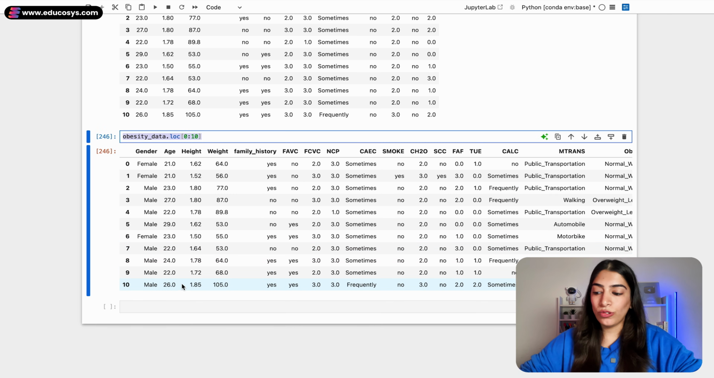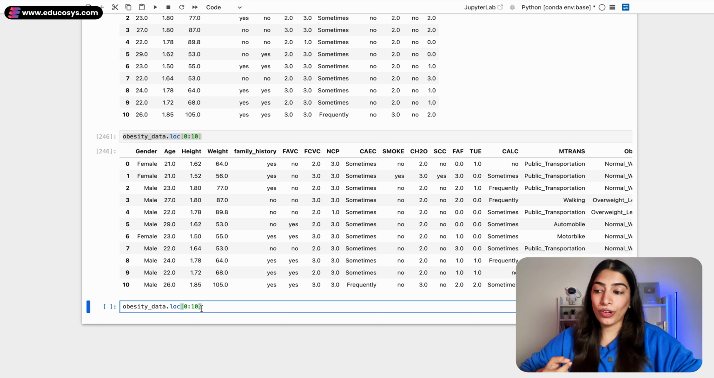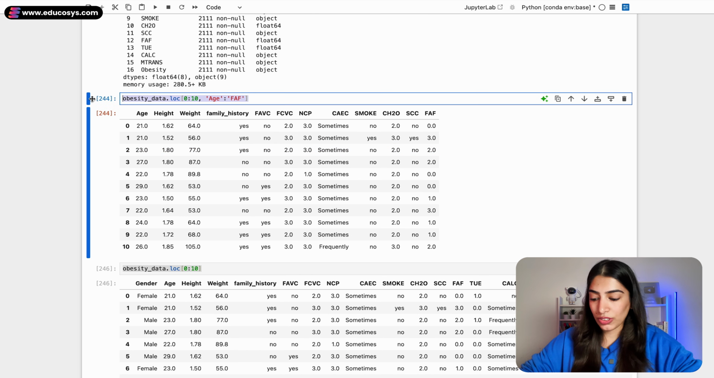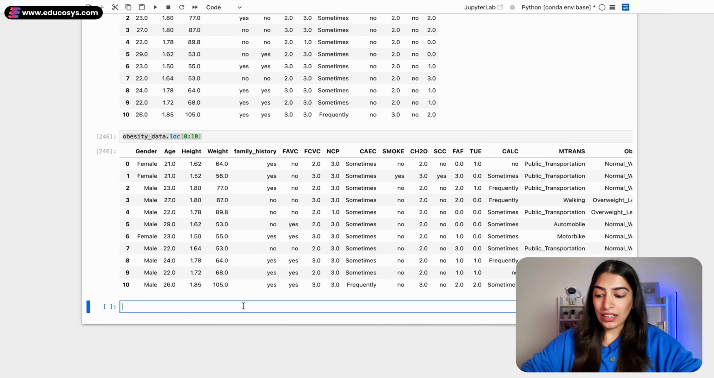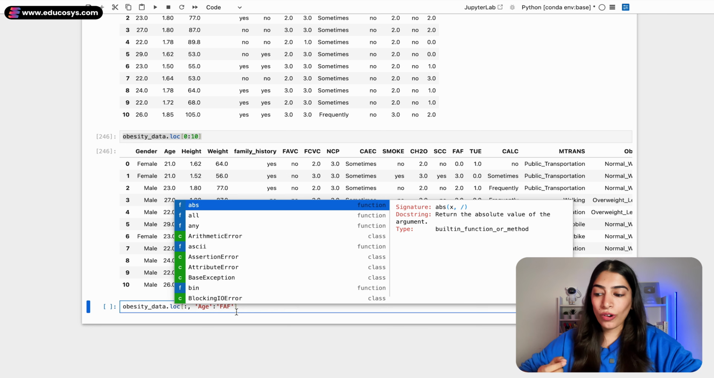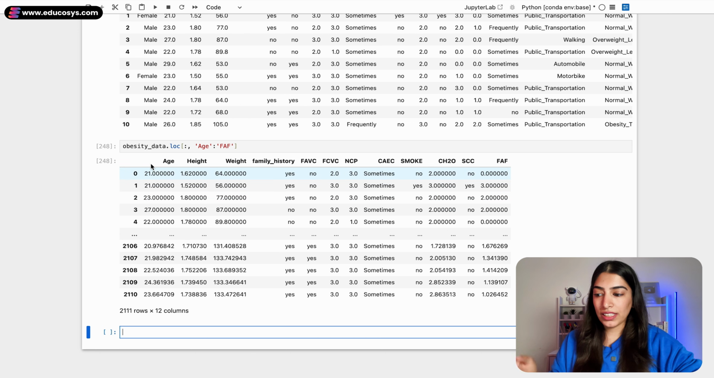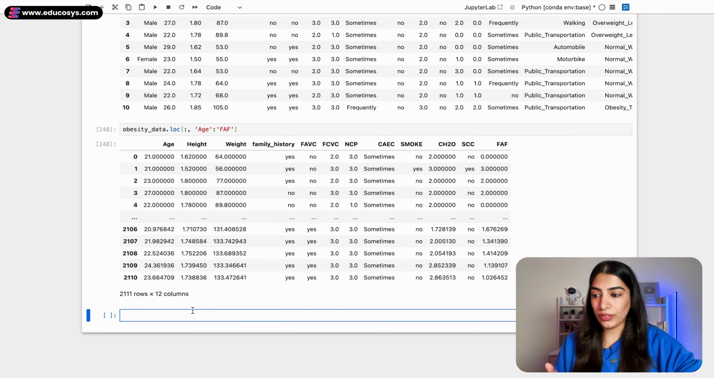Similarly, what if I don't want to mention rows? Suppose I want all the rows, but I don't want to mention them. So how do we do that? Because the first value that is expected is of rows and the second one is of columns, right? You can just give a simple colon. So for all the rows, I want the values for these columns, age to FAF. Let's do that. You can see for all the rows we are getting the values, right?